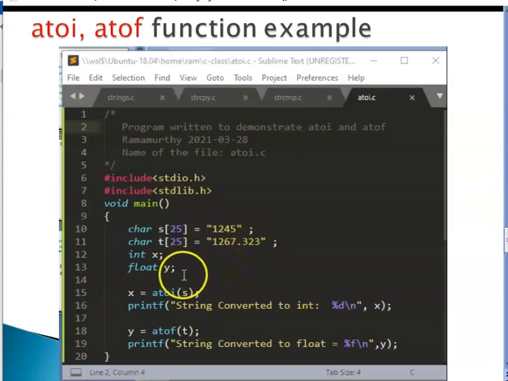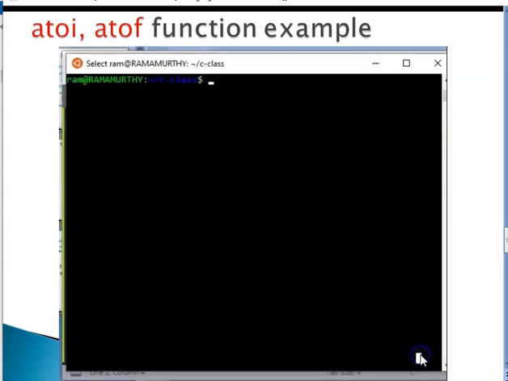Okay. What we are trying to do is take this ASCII stream of characters 1, 2, 4, 5 and convert it to an integer. Similarly, this ASCII sequence 1267.323 we will take and convert to a floating point number. atoi converts it to an integer. atof converts it to a floating point number. With that, we will compile this program and execute it and see.